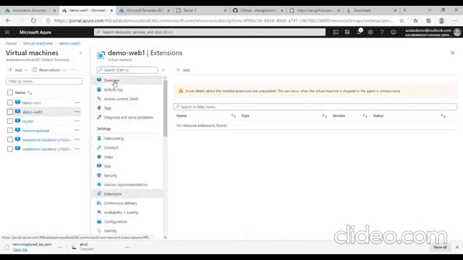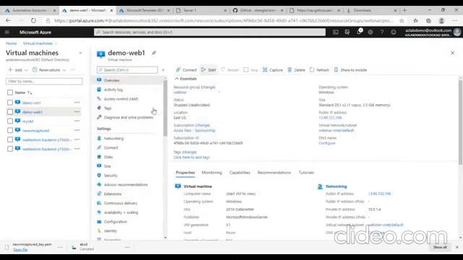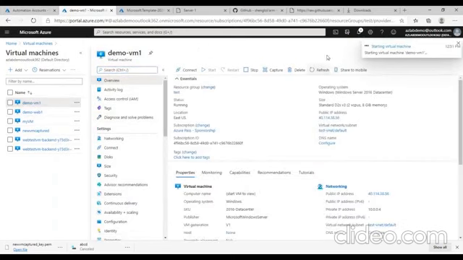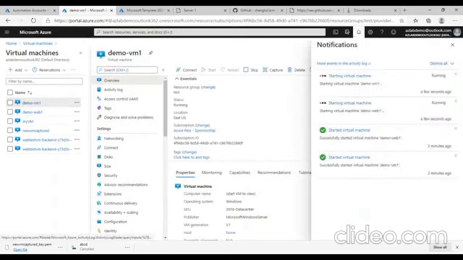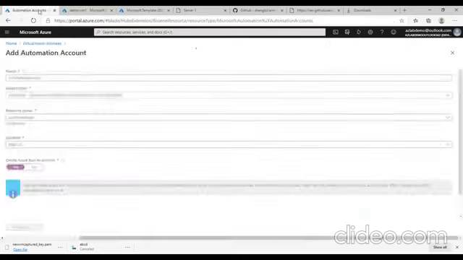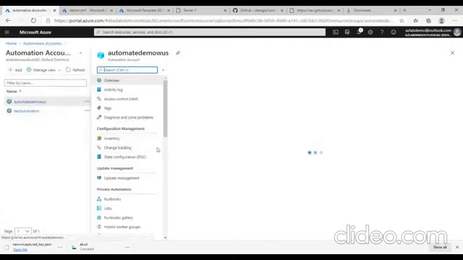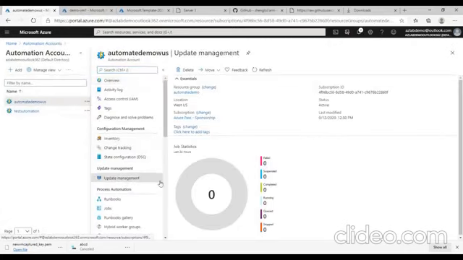If I say overview, it is in start mode. This is also started. Okay, so my automation account is created. This is demo US one, and let me go to update management.